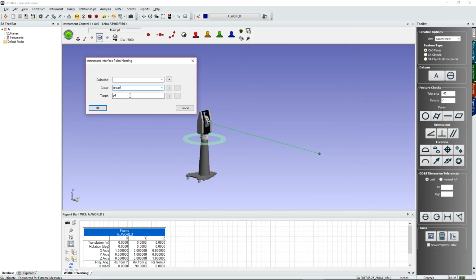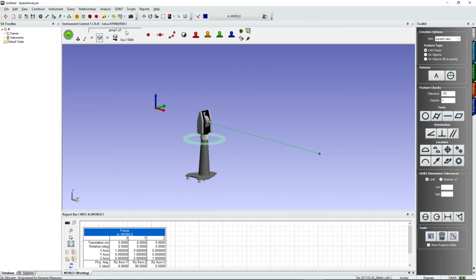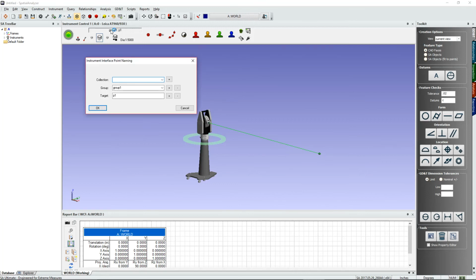and then you'll be able to set the target name. So the group is sort of like the street address, and then the target name is sort of like the house number, that each point has to have an individual and unique name inside of the group. So typically that starts with P1, and so we'll just hit OK there. And again, to get back to that dialog, just click in this gray box area right here for the instrument interface point naming dialog.